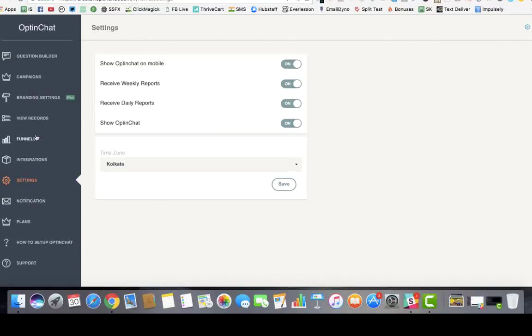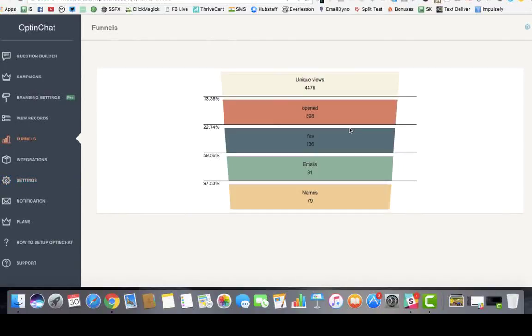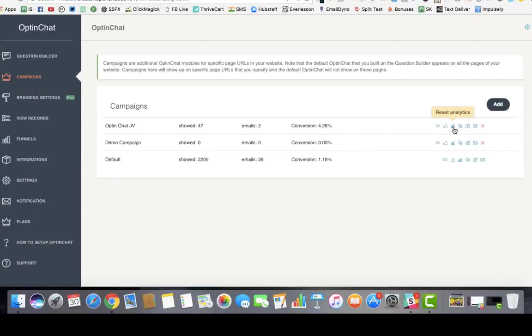Other than that, we have quite a lot of visualization. We have the funnels, where you could measure your stats. We have the records, where you would be able to see all the email opt-ins available, and then we have certain other features. You could also create an A/B test. With one click, you'll be able to split test your OptinChat campaign and see whose conversion is more.